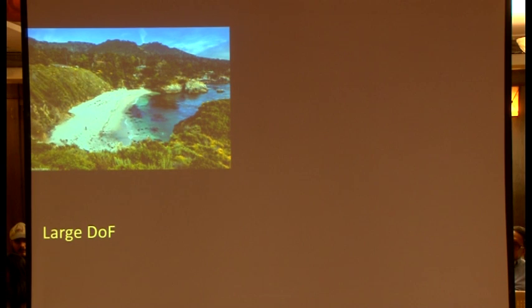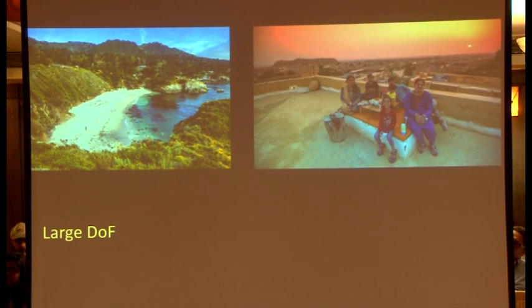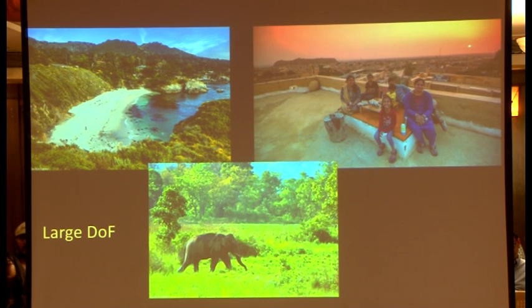Large depth of field, again, is for landscapes, where you need everything in the landscape to be seen clearly. Or even group photos where you want the background also to be highlighted. You need to get the background also in detail, so you need a large depth of field. Or even wildlife shots where you are showing the habitat.